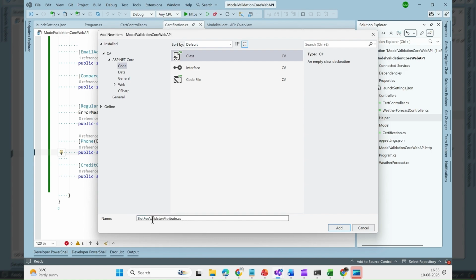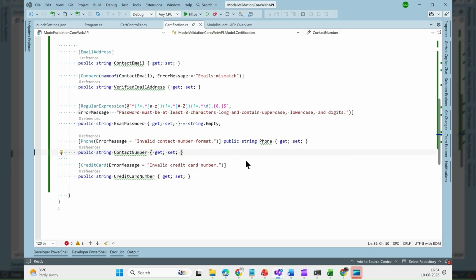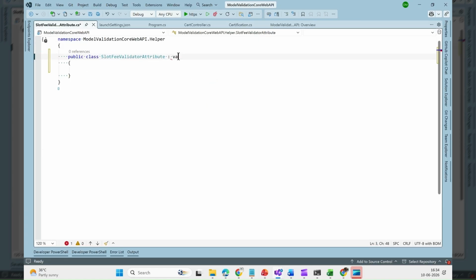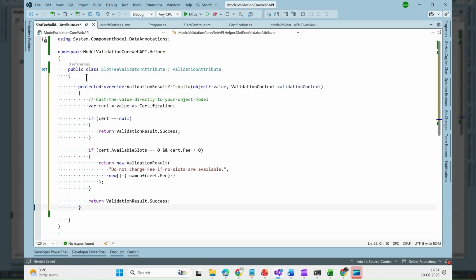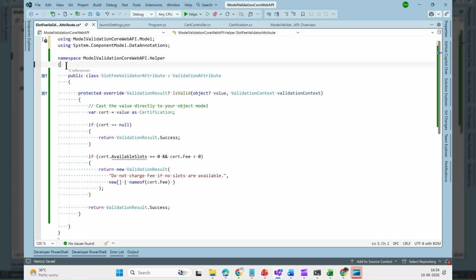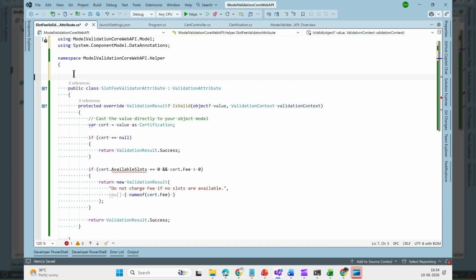Let's call it slot fee validate attribute class. Now let's go and implement. Let me get the piece of code here. Now we need to decorate this class with the attribute. We'll try to apply it at class level.